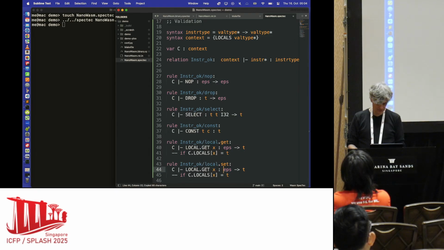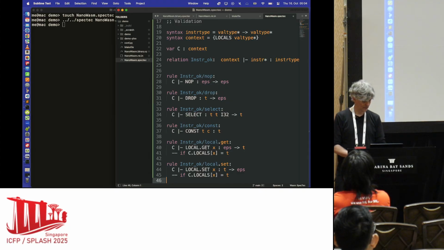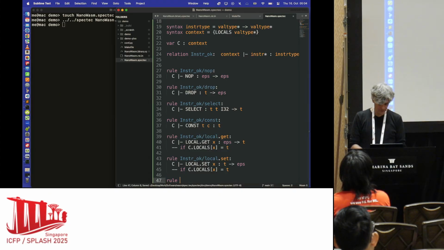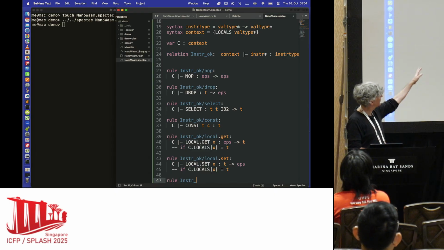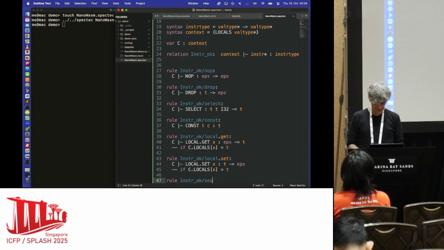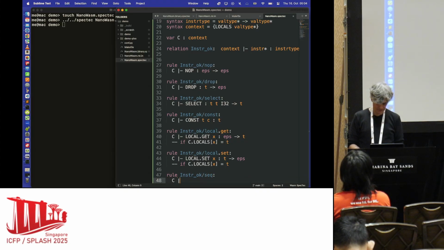And local set is almost the same, except that the direction here switches around. Okay. And finally, you need rules for sequencing instructions. So this is individual instructions, but I said that the relation is supposed to type sequences of instructions. So how do I do that? Well, there are multiple ways to formulate it, but let's do the symmetric way.